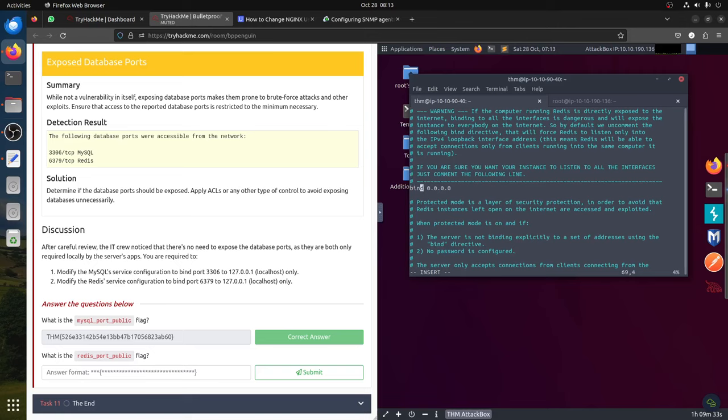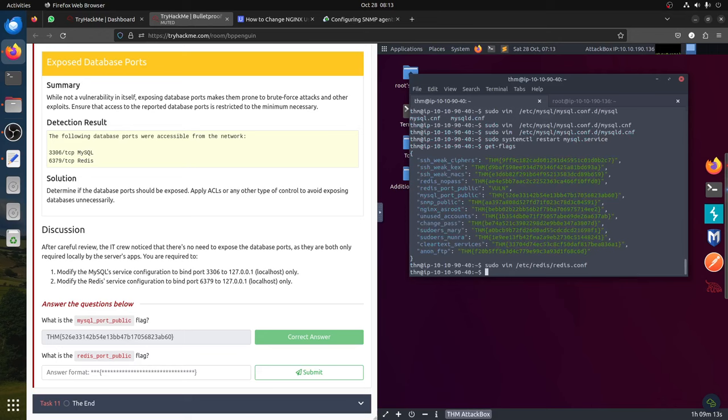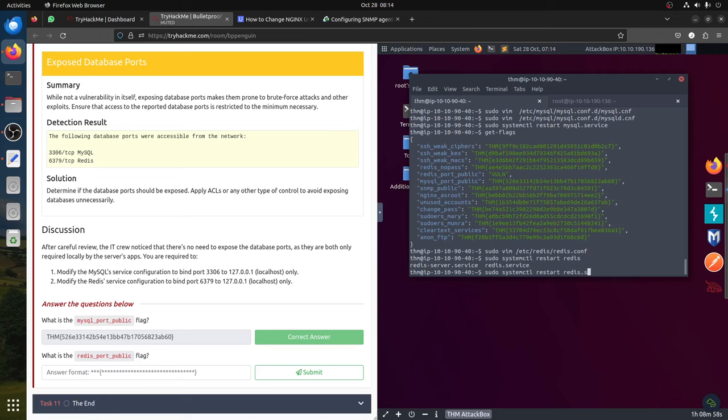So we need to change this to 127.0.0.1. The port is default, so if we look for where the port is, yeah, 6379. So that one doesn't change. Write and quit. Then let's see, systemctl restart redis. Why are you not restarting Redis? Yeah, redis service.